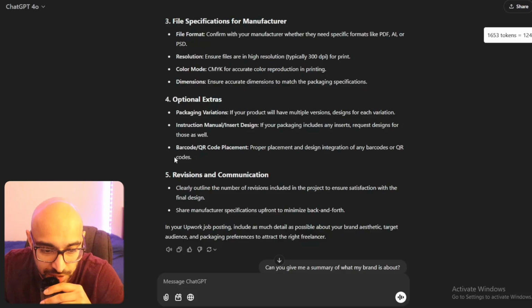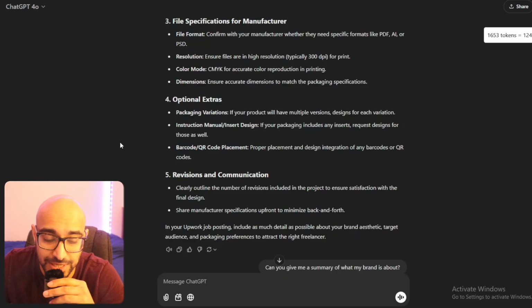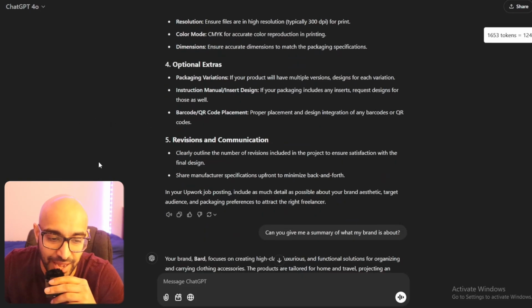Instruction manuals, insert designs, and barcodes. And this is actually important. Make sure you include a barcode printed on the product packaging, because Amazon will need to scan FNSKUs, as you may know, as an Amazon seller.